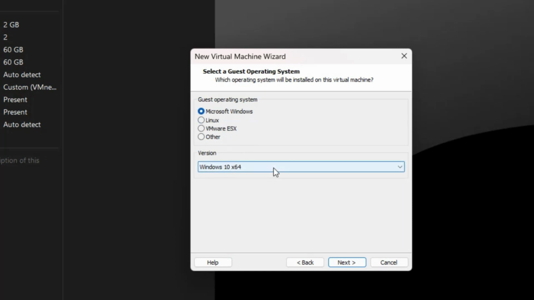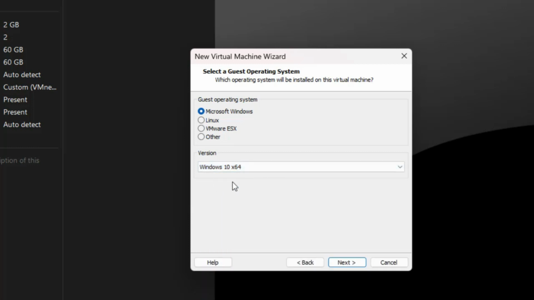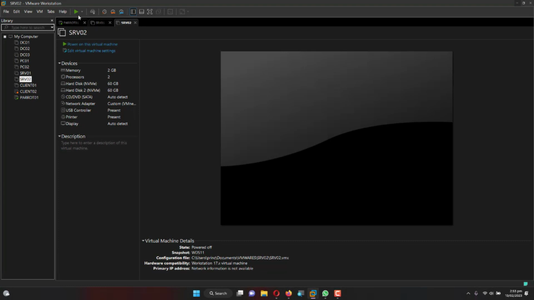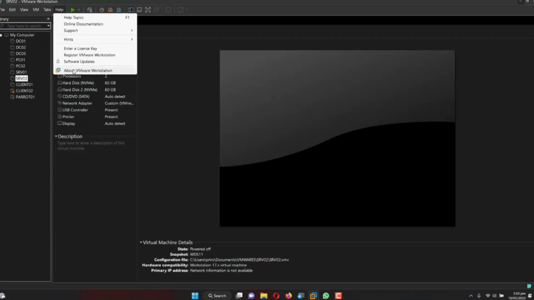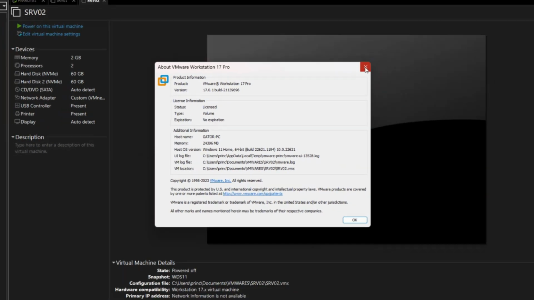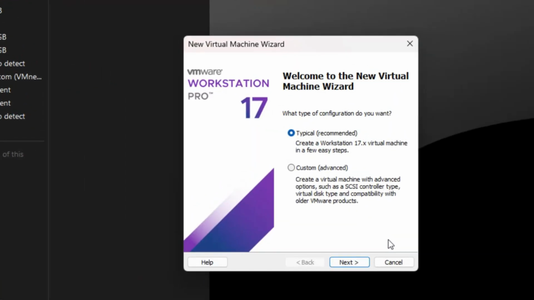Okay, now if you are using the 17, you will have the option of selecting Windows 11, but if you are using only 16, 15, you only have Windows 10, right? Listed in the list. Okay, so if you watch here, help, about, so you can see I'm using 17. Okay, so this is the newer version. So let me create my VM once more.